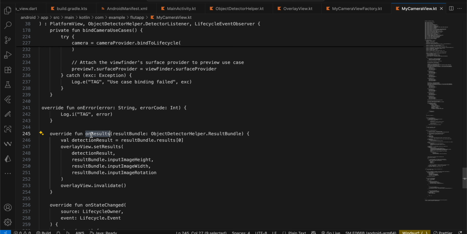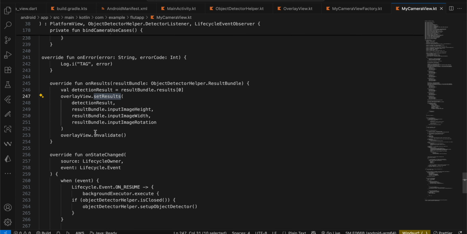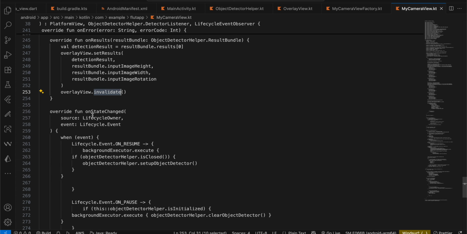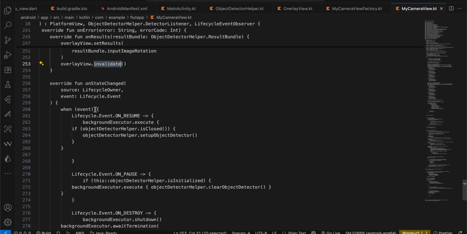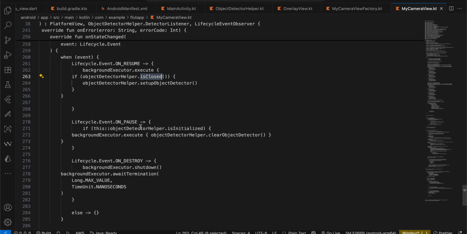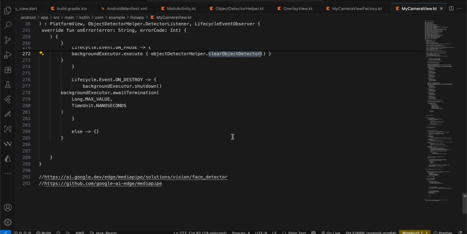Then here we have on results as well. So we get the results and we just pass the results to our overlay view. Then we call invalidate. Then here we override this on state change. So inside on resume, if the background detector is closed, we set it up again. Inside on pause, if it is initialized, then we clear the object detector helper. And inside on destroy, we just shut down our background executor as well as do await termination.